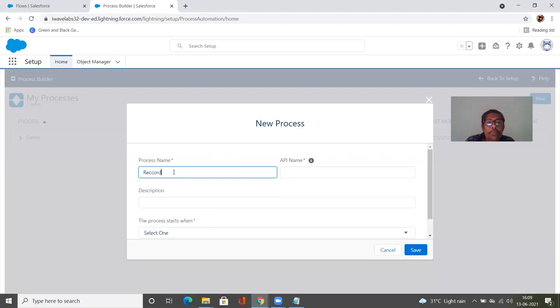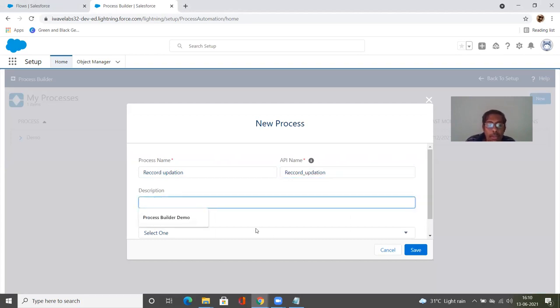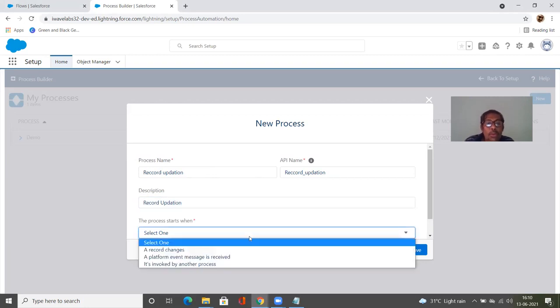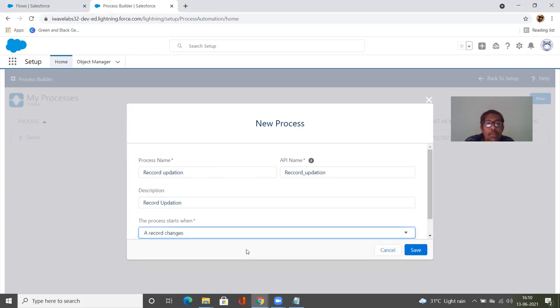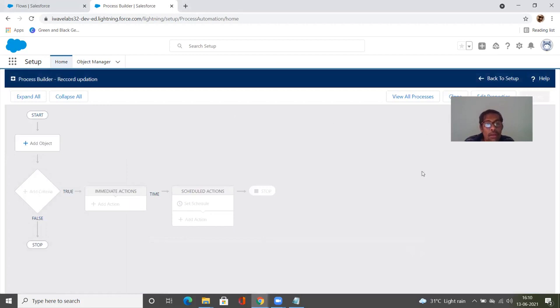Record updation. So the API name I've done. Description also record updation. I'm going to select the process, where the record changes. I'm going to select the first option and click on save. Now it will take me to my process builder. Record updation, that is the structure.